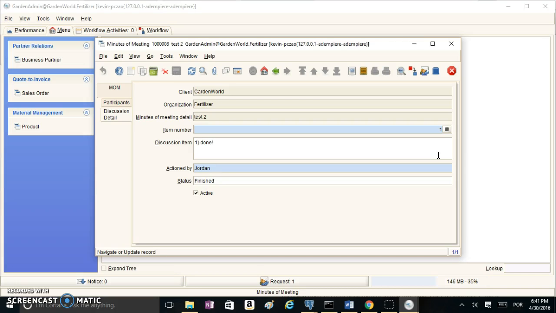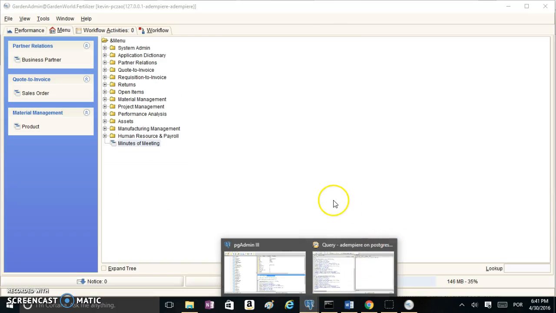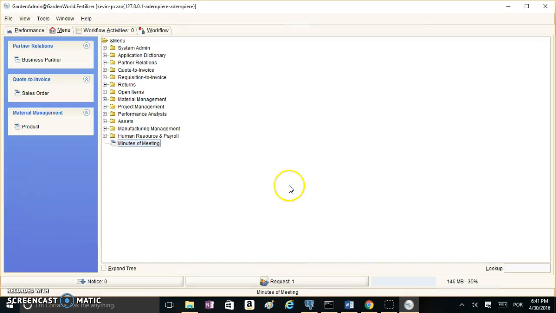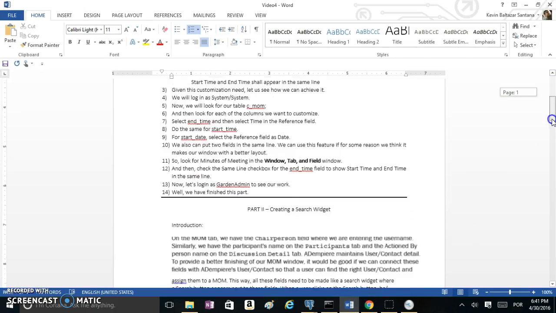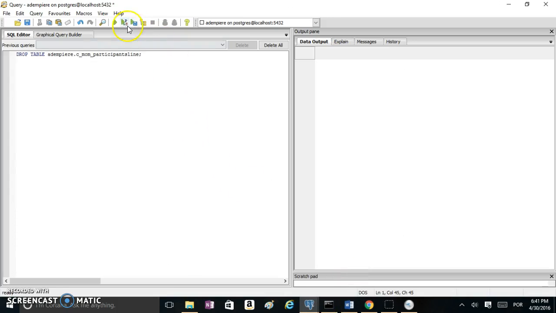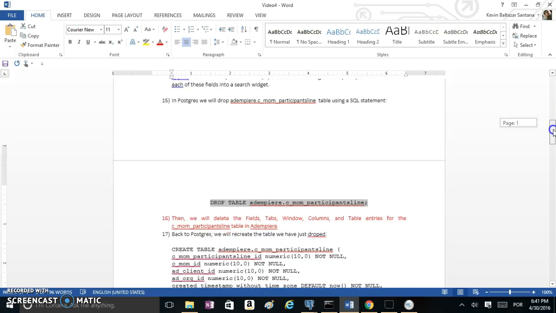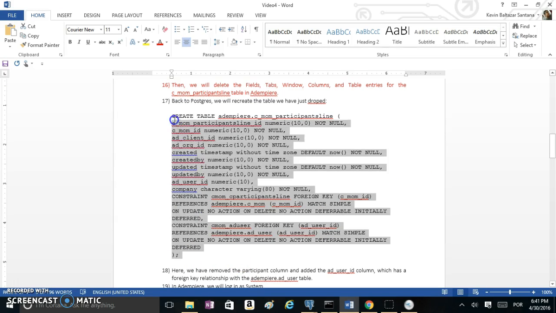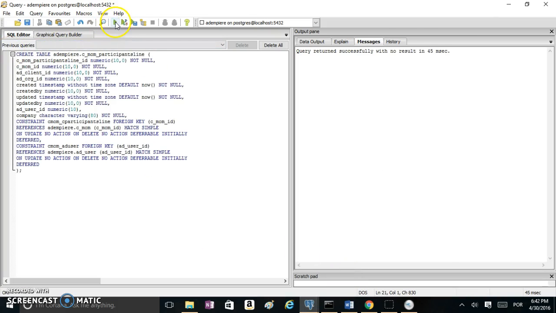As part of this recipe, we will follow through the steps required to convert each of these fields into a search widget. In Postgres, we will go to Postgres and we will drop the idempiere c_mom_participants line table. And we can just do that by simply copying and pasting the drop table statement and putting that in. Once that query is dropped, then we have our new code that we'll show here. And we'll enter that, and that has gone through.